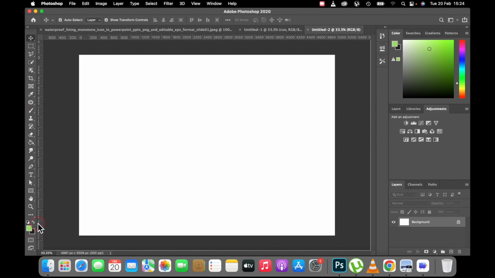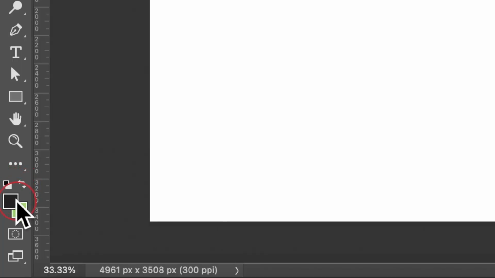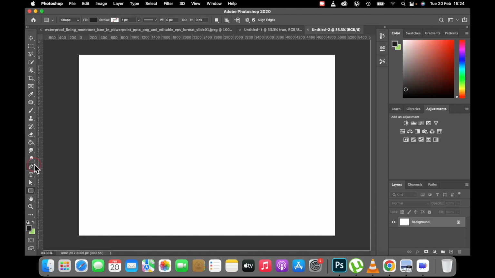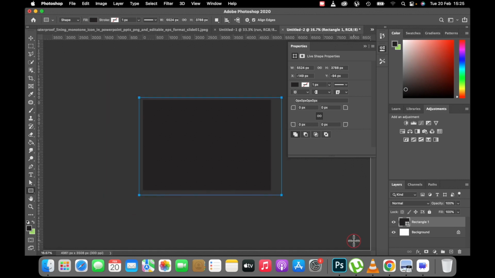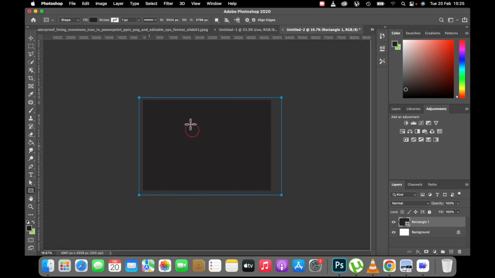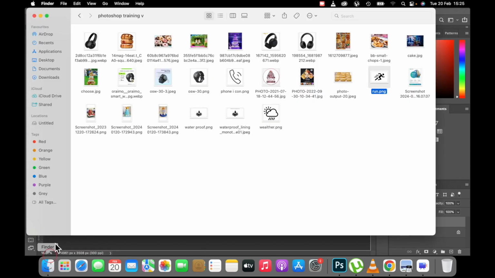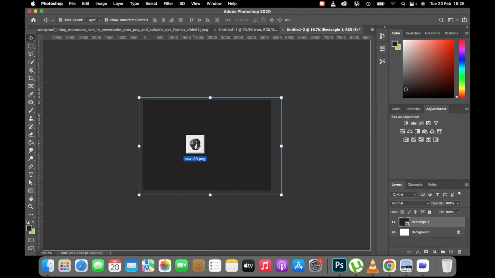So I want to create a background. So I'm going to switch the color. Then I'll click my box tool. So when I click it, I'm just going to drag it. So I'll drag it. Yeah. So I'm working with 2 colors, which is the green and black. So I'll click my move tool. I'll go to my folder and drop it.